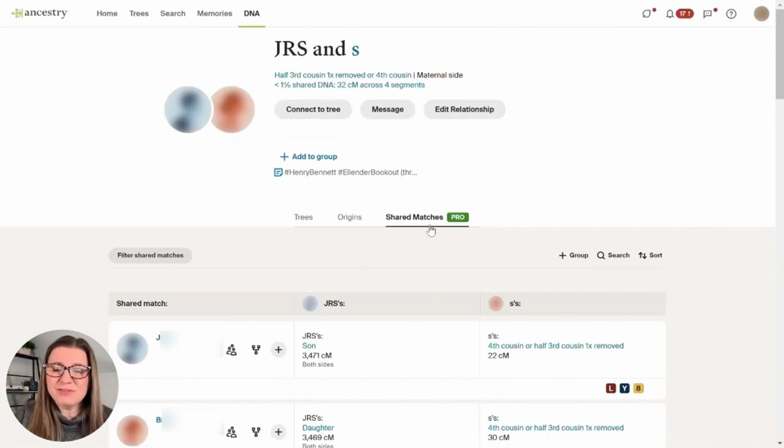Now, note that I have Shared Matches Pro. I love this tool and it's really worth trying out. And I'm going to leave a link to a video I've done about this Pro tool. But one of the big things it does is it gives you this 3rd column. Instead of just seeing how my dad is related to these shared matches, it also shows how SW is related to these matches. And that's huge.